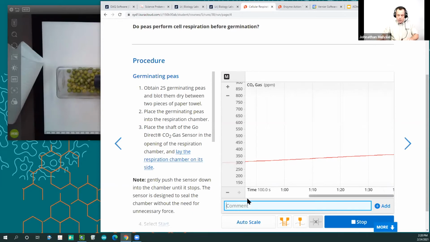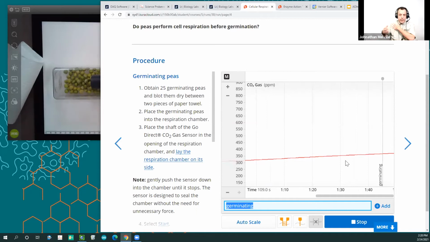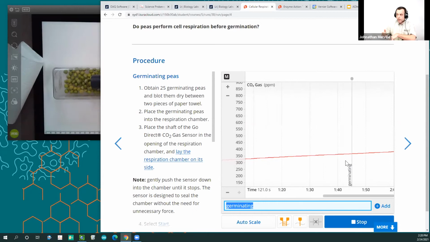Oh, I can put in a comment. I could say, oh yeah, these are germinating. Let's add that comment. So there's a way to actually add comments while you're collecting data, so that if you're collecting multiple runs of data, students could mark what's germinating, what's not germinating. And that's really important later when you're comparing things like enzyme action, or looking at substrate concentration. So I think that's enough.